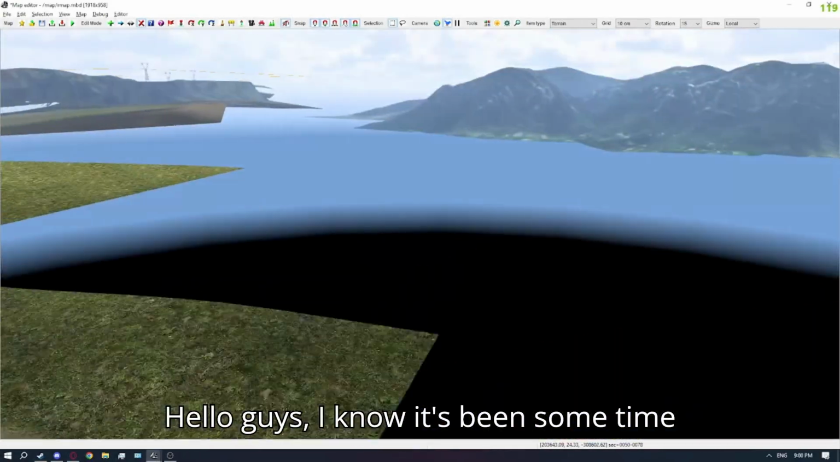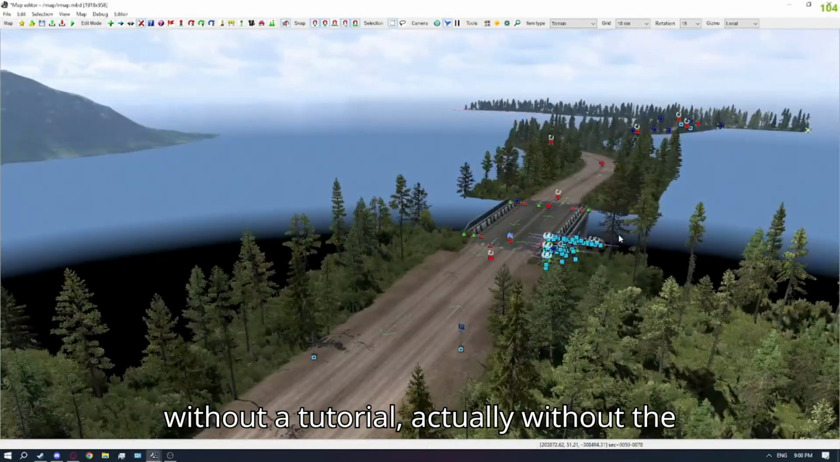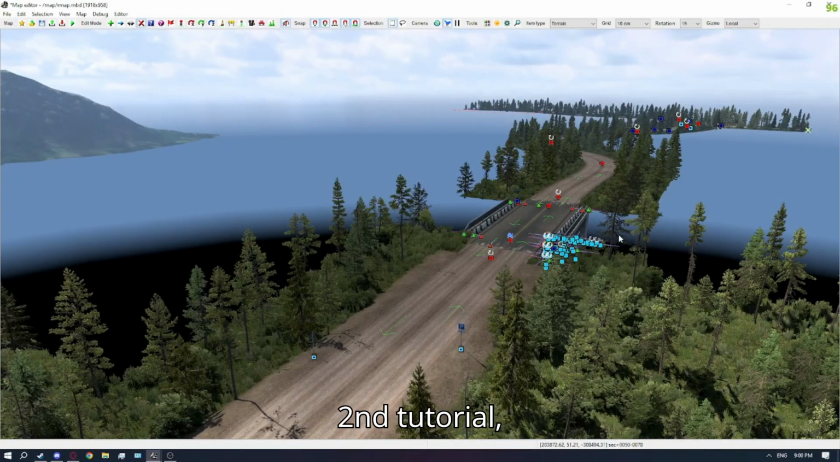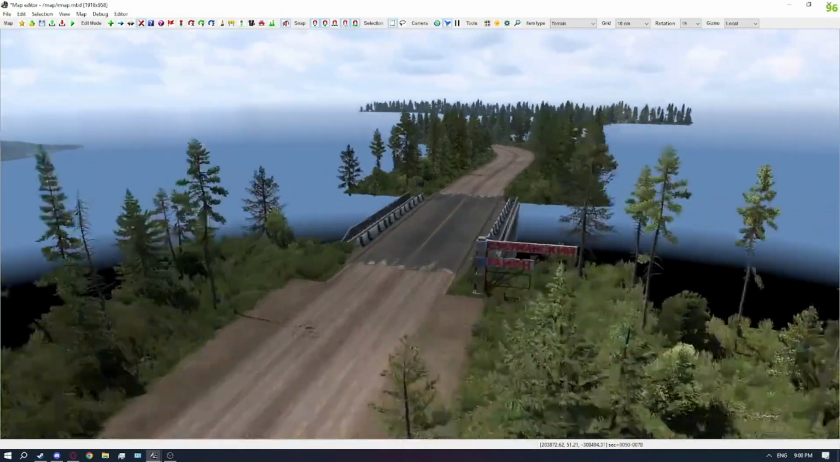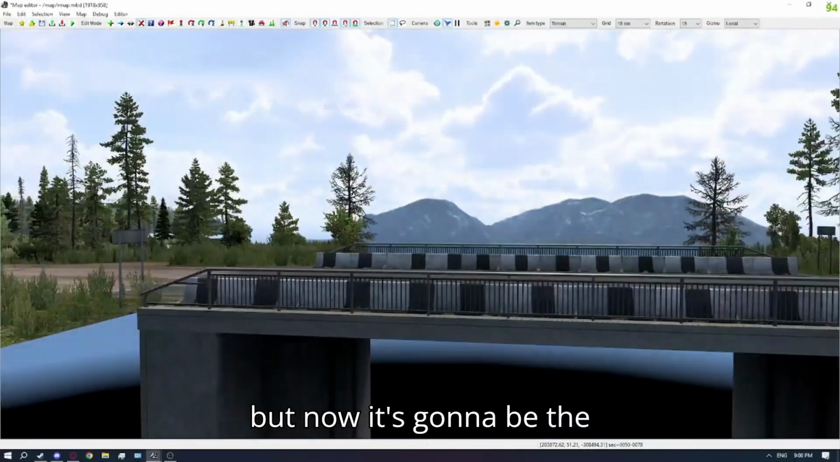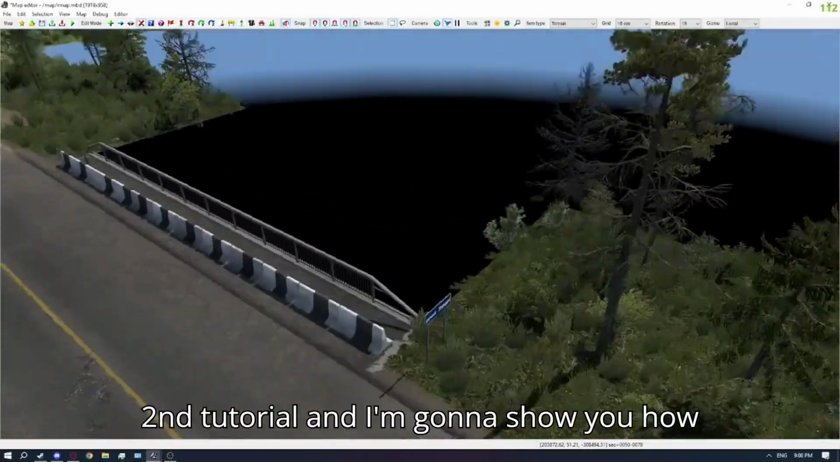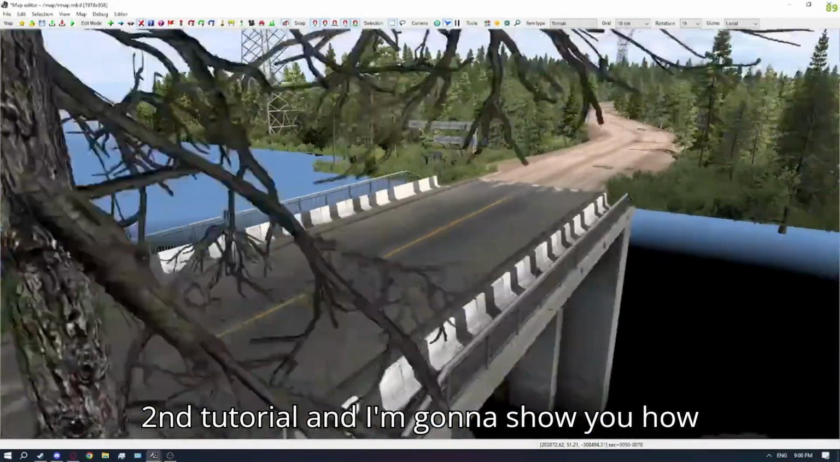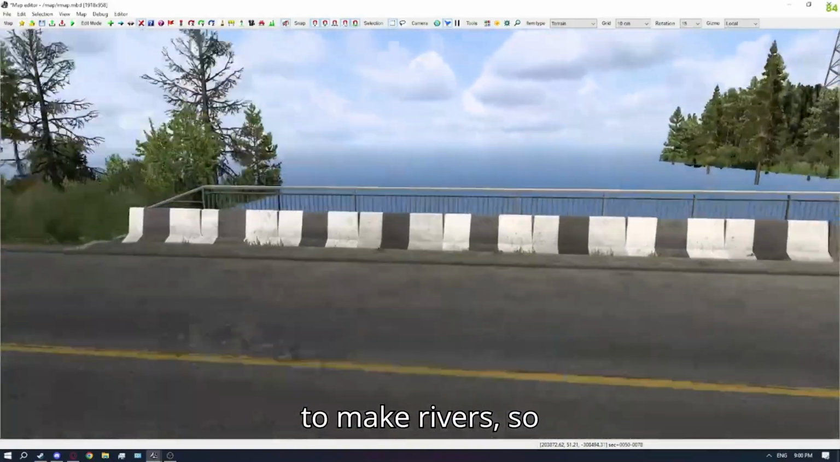Hello guys, I know it's been some time without a tutorial, actually without the second tutorial, but now it's going to be the second tutorial and I'm going to show you how to make rivers.